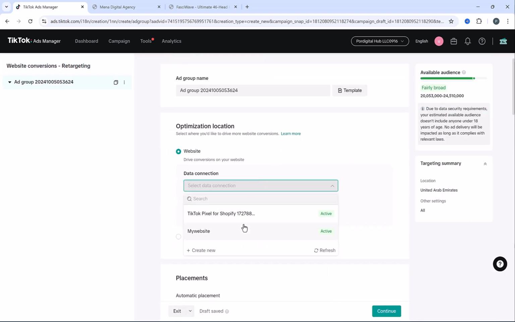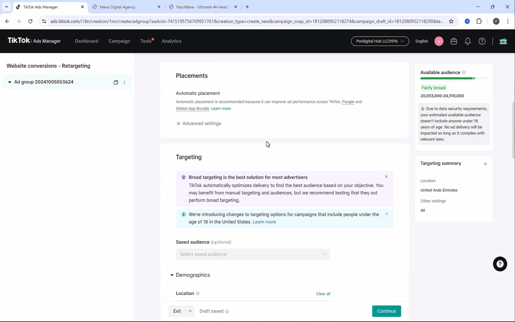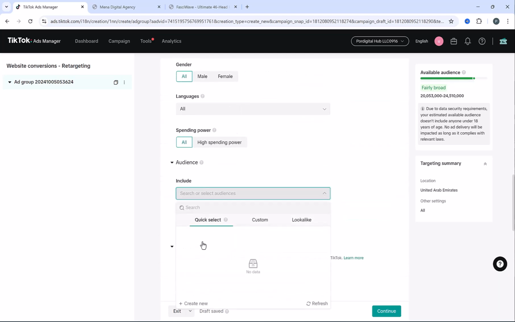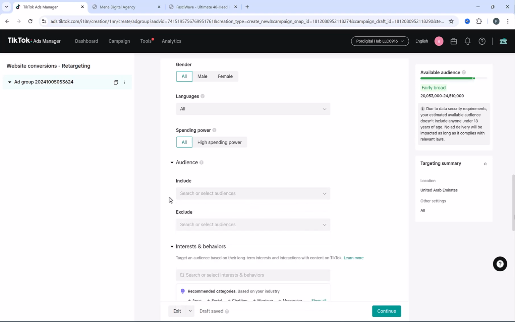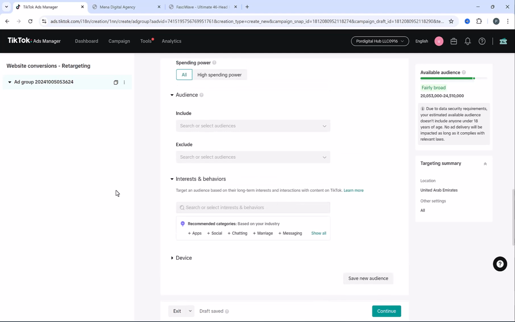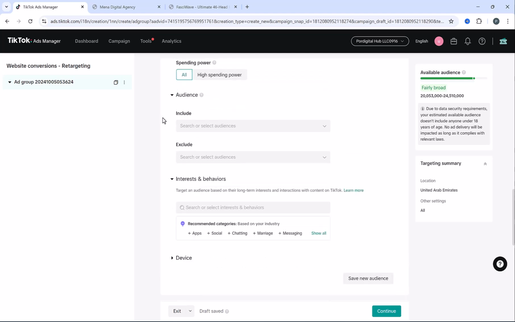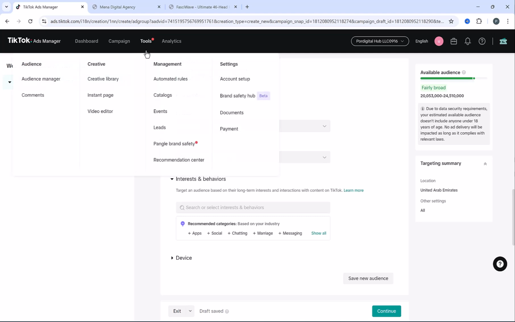Choose Data Connection Pixel. Then, scroll down to the Audience section, where you'll see all the audiences you've created listed here. However, since this is a new audience, it will take some time to appear as it collects traffic. Make sure that when selecting an audience, you don't add any additional targeting options, as doing so can limit ad reach and effectiveness. Before wrapping up this tutorial, let me quickly mention a couple of things.